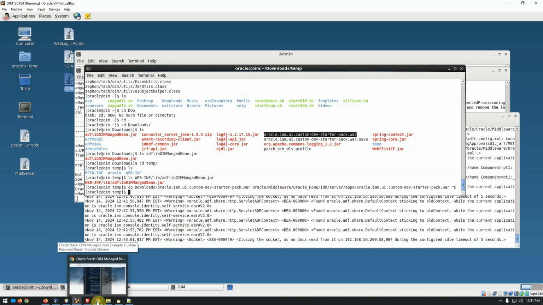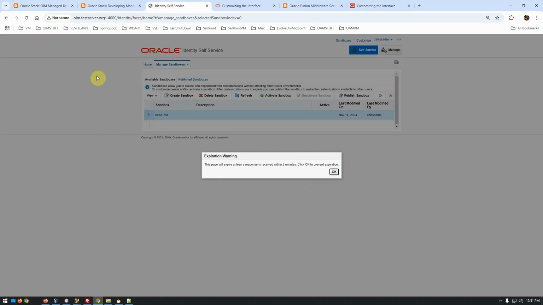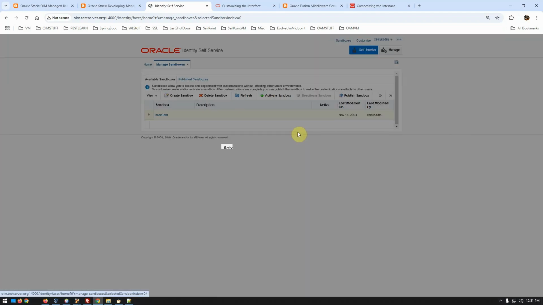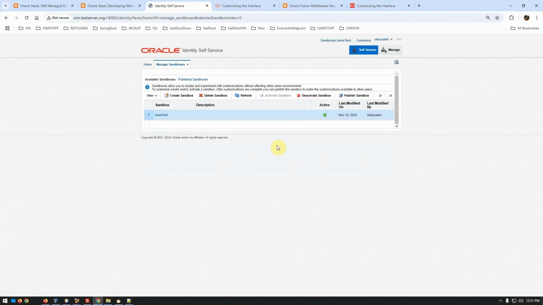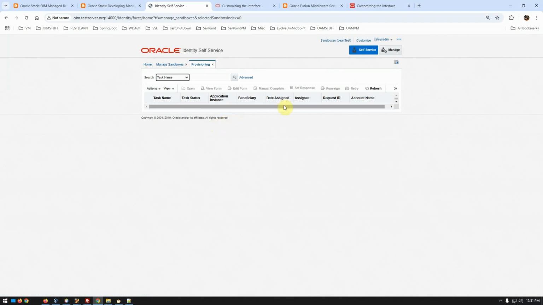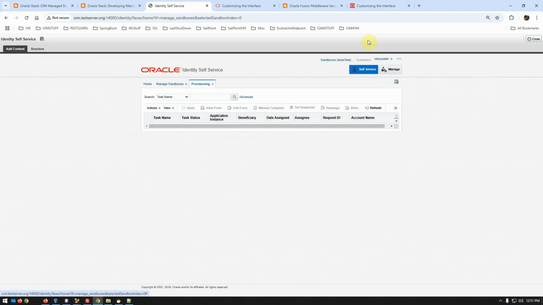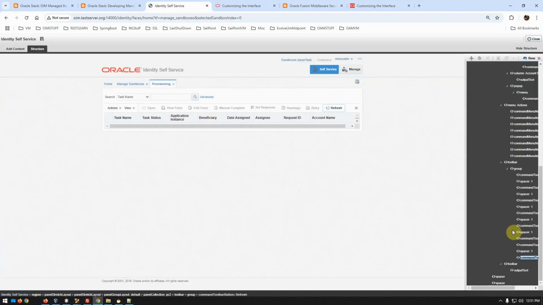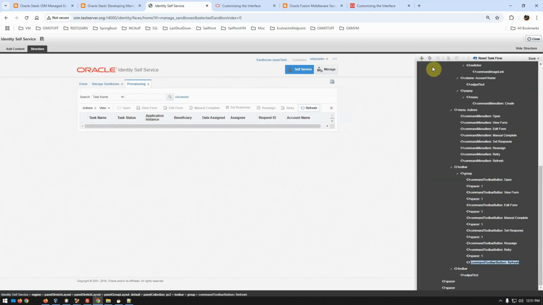Here's our identity. We have our sandbox. Let's activate the sandbox. Okay, so doing something very simple here with a button. Let's customize here. Structure. Let's do the refresh button just to test it. You don't actually have to change anything to test the code. So let's edit this.